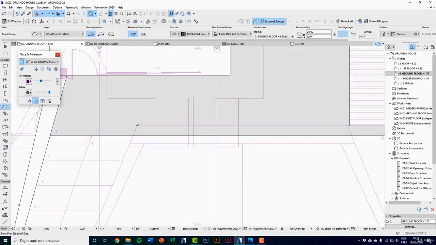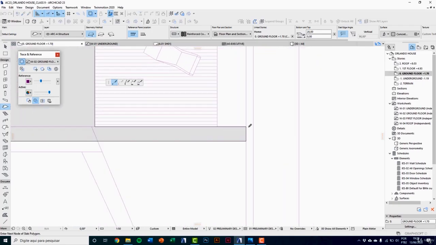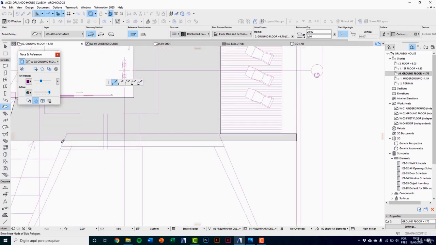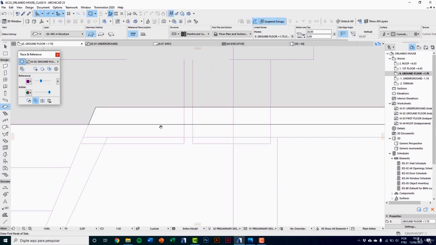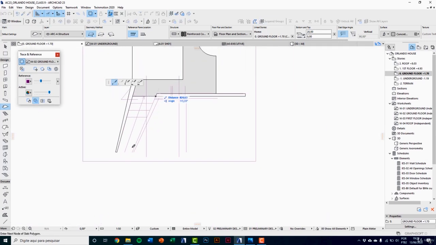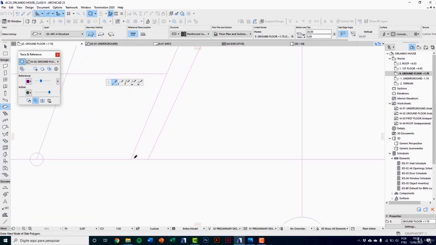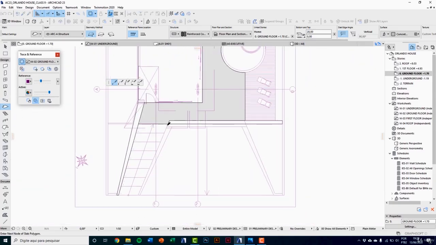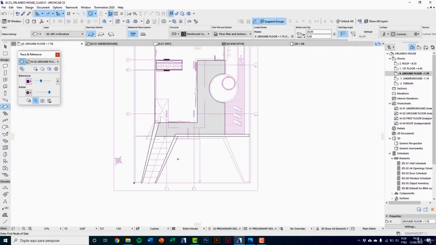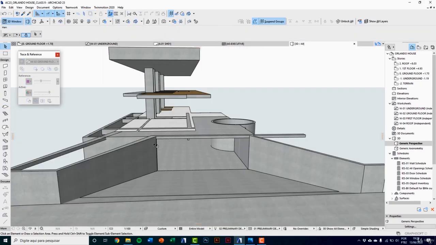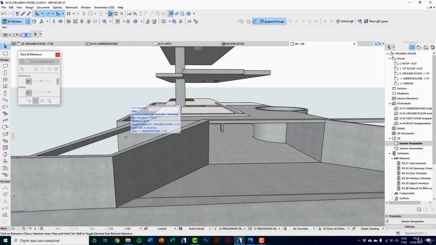Here in the middle, I have another polygon. And the other side of the stair. Backspace. If you do a wrong click, you can use backspace to return the command. Snap guide to find the intersection point, and finalize the polygon. You can see it on 3D.